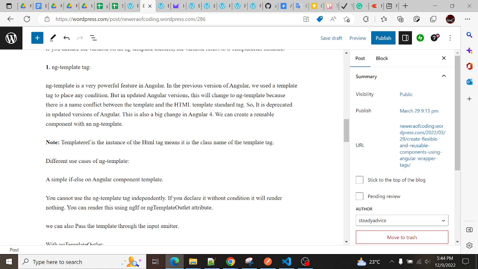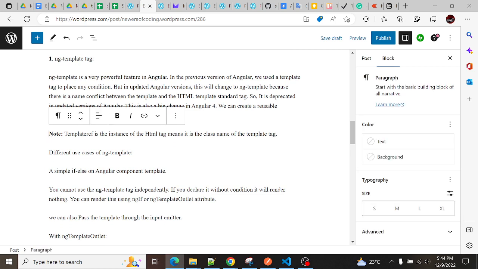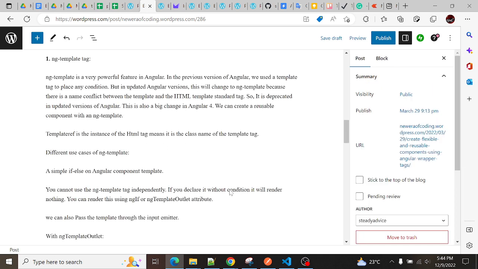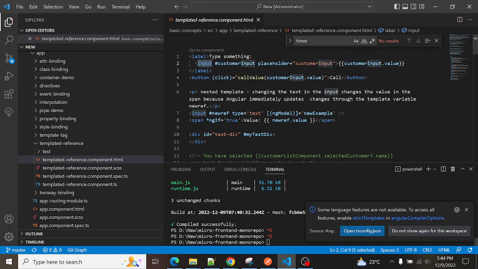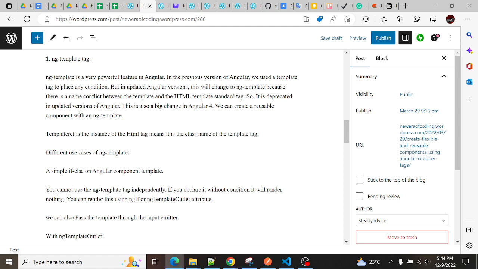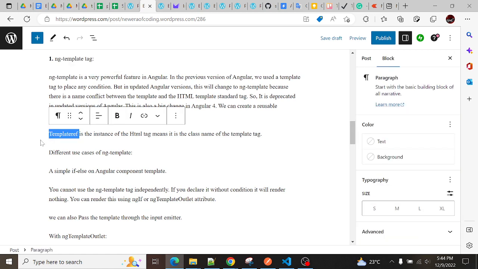This was also a big change in Angular 4. We can create a reusable component with ng-template. A template reference is the instance of an HTML tag, meaning it is the class name of the tag. As we see, this is the input element, so its class is HTMLInputElement. And if you talk about this ng-template, then its class is TemplateRef.